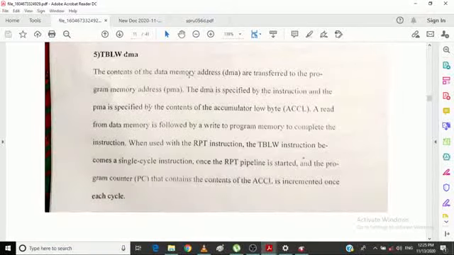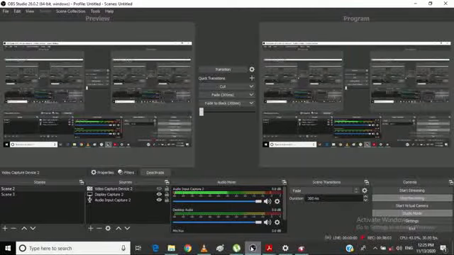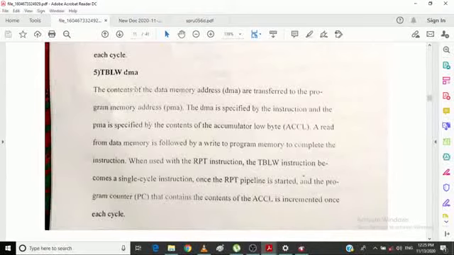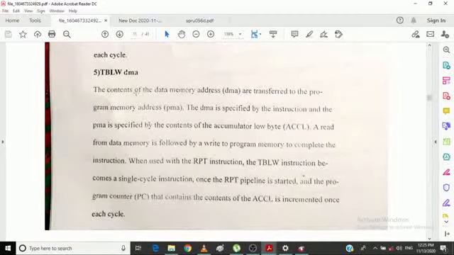Now, if you come to the DMA, that is TBLW. In this case, the content of the DMA is transferred to the program memory. The DMA is specified by the instruction. Previously, the content of the program memory address was transferred to the DMA, but in this case, the contents of the data memory are transferred to the program memory. It is in the reverse order. Previously, program memory to the accumulator lower byte to the data memory, but in this case, data memory to the program memory via the accumulator, right?